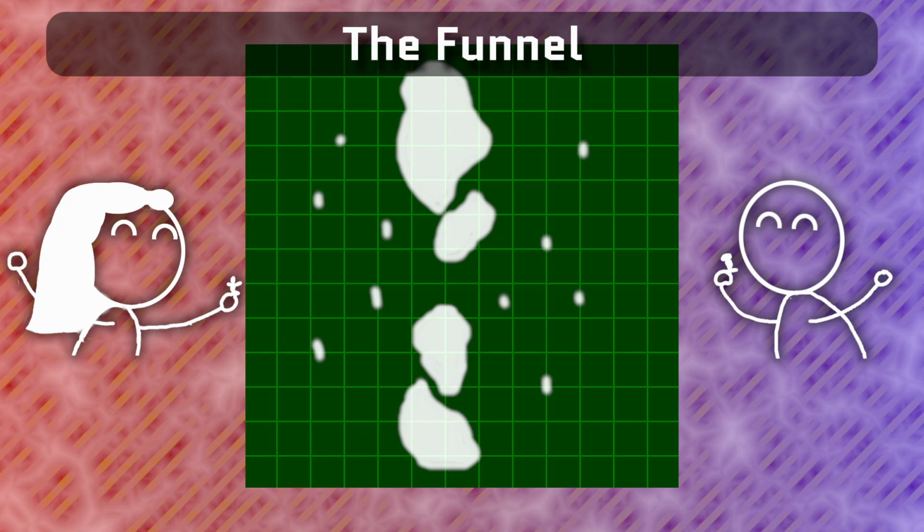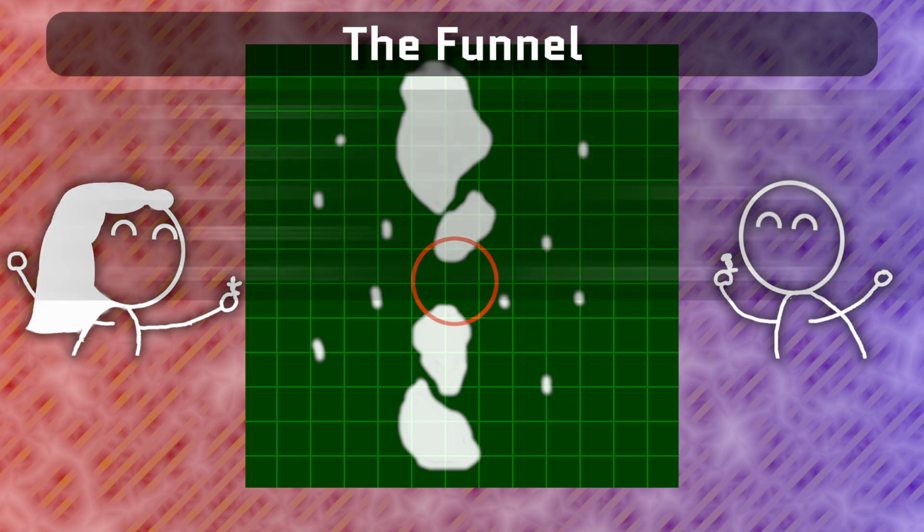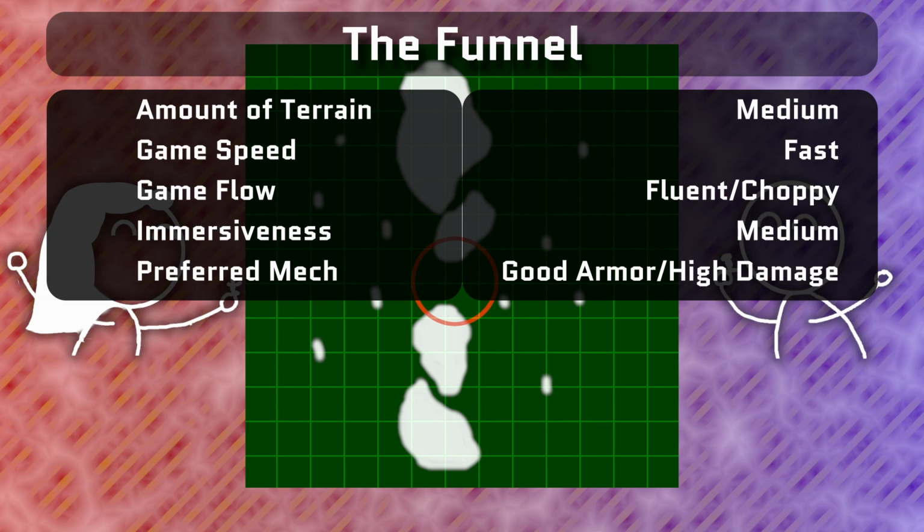Up next is the funnel. The funnel is characterized by bigger pieces along the center, leaving an opening somewhere near the center, and otherwise you only have scattered terrain. So the hotspot is of course directly in the funnel, in that opening. The amount of terrain needed is medium, could also be a lot more depending on the size of your table. The game speed is very fast because the mechs can very easily see each other, and the hotspot is viewable and reachable from all sides.